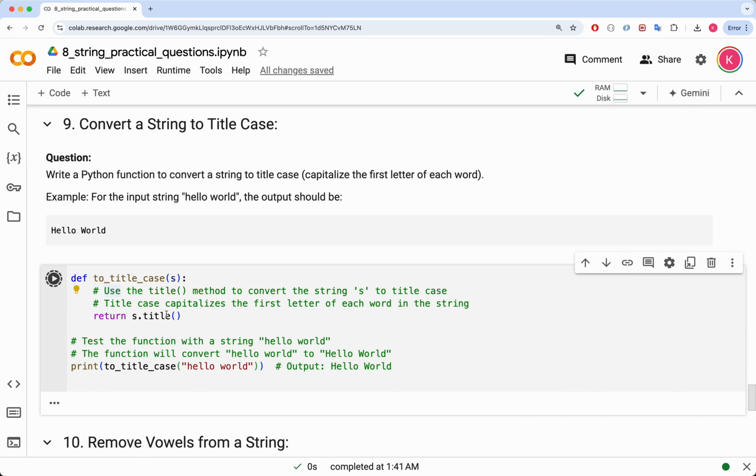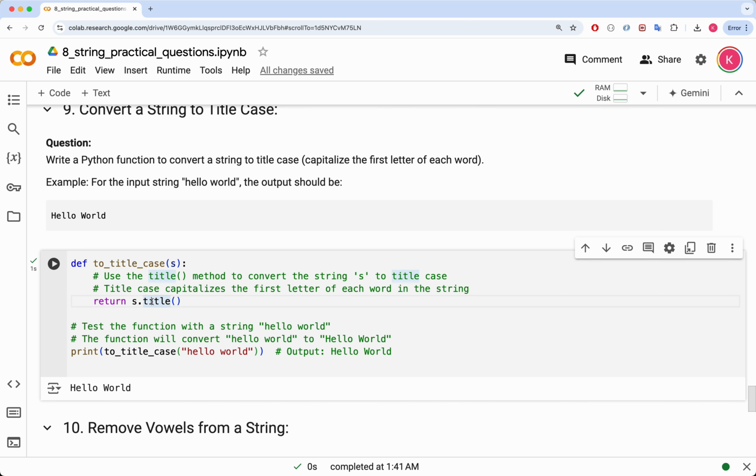The to_title_case function is designed to convert a given string into title case, where the first letter of each word is capitalized and the remaining letters are in lowercase. It uses Python's built-in title method, which automatically processes the string and applies this transformation. Here's how the code works.